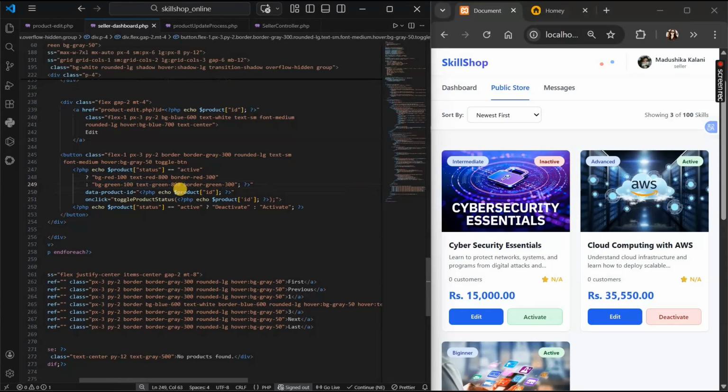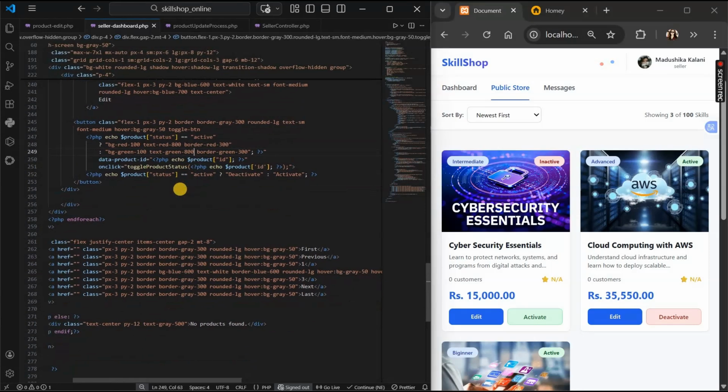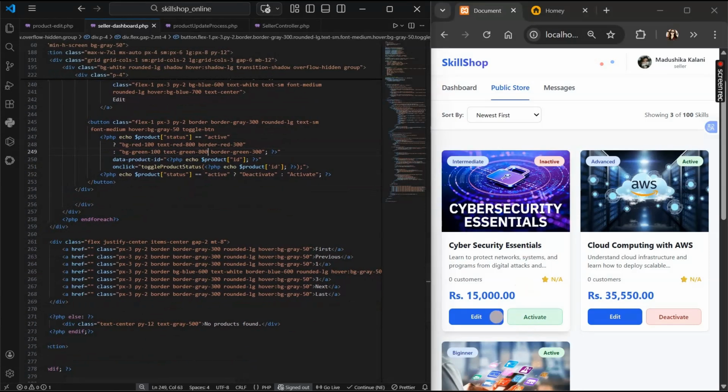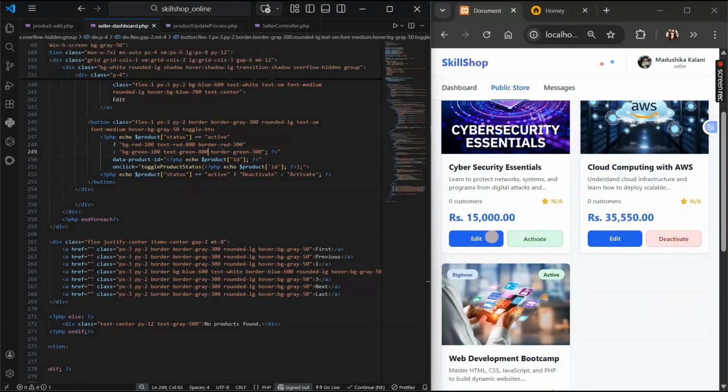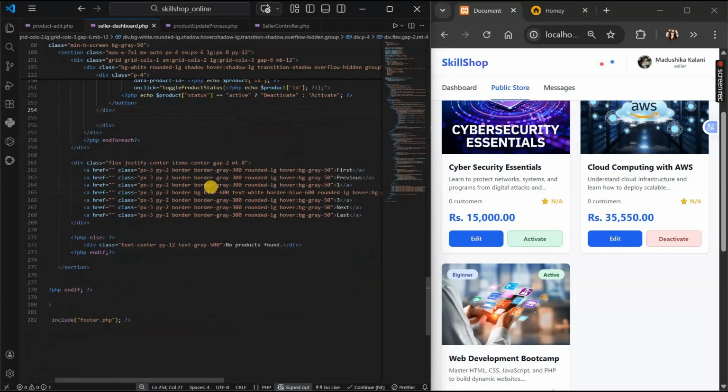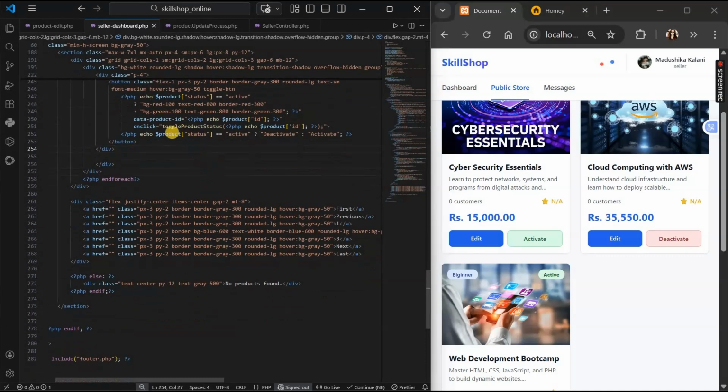By using hover:bg-gray-50 and transition utilities, the interface feels responsive to the user's touch or mouse movement, providing essential visual feedback. The onclick toggle product status attribute connects our beautiful design to the backend logic, allowing status changes without refreshing the entire page.